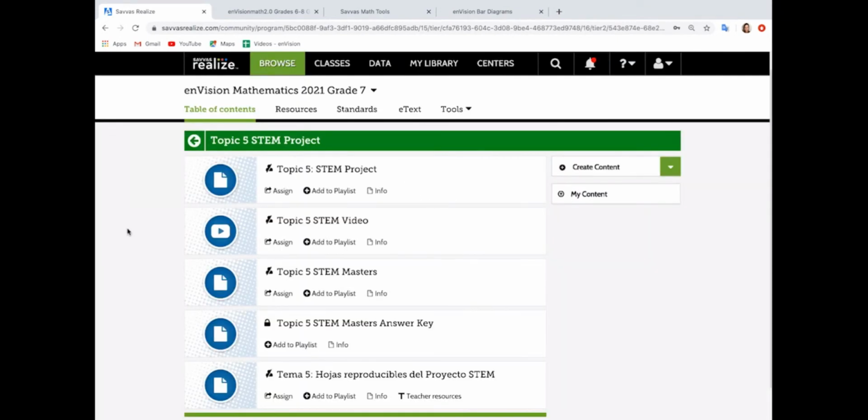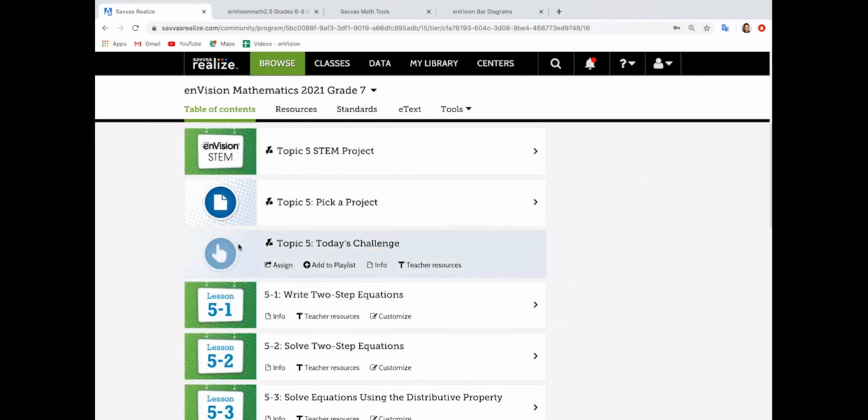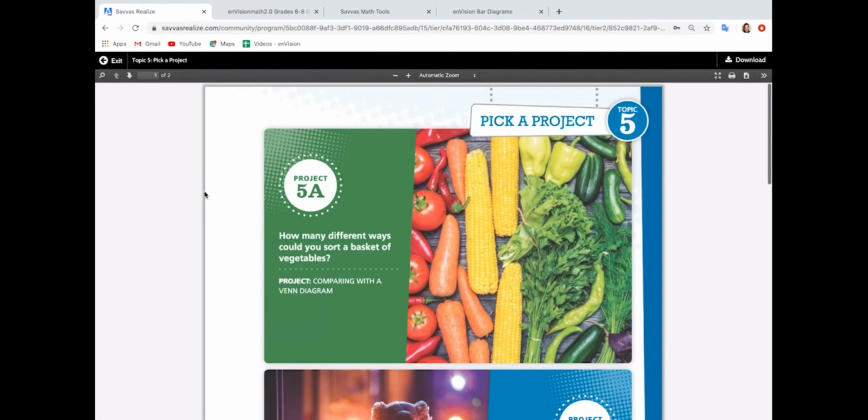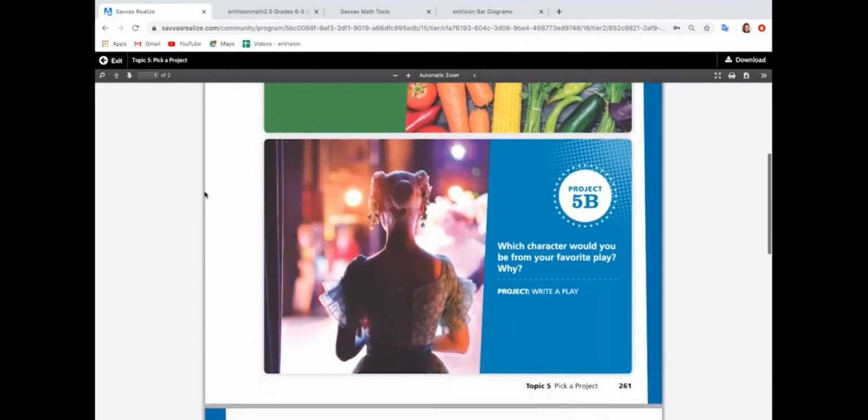Remember, all of your STEM project resources are right here at your fingertips and can be easily added to a playlist or assigned individually to your students to work on for a larger period of time. And again, for those of you using the 2021 copyright of enVision 6.8, all of your Pick a Project resources can be easily assigned to the students or added to a playlist as well.